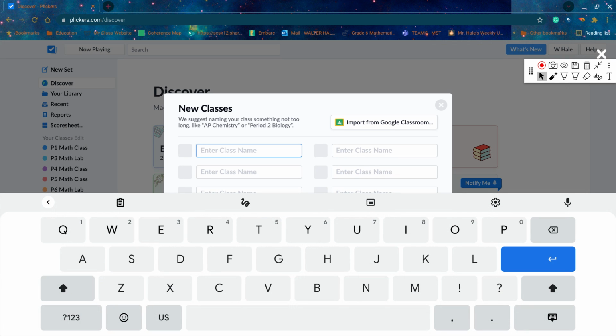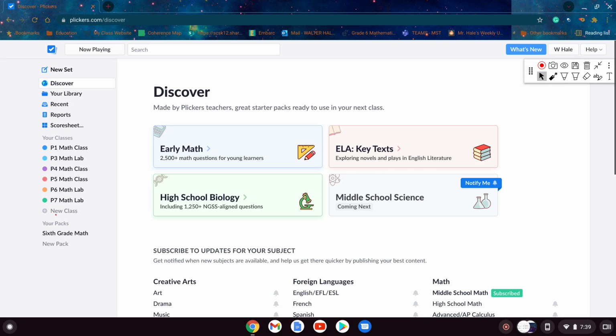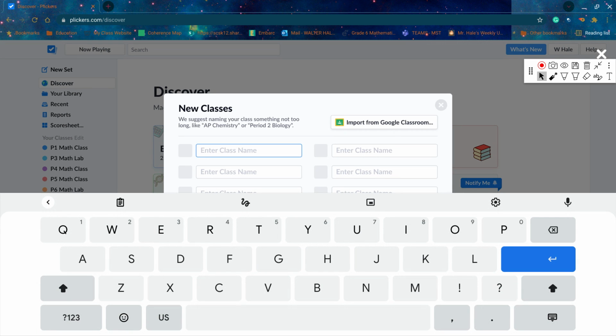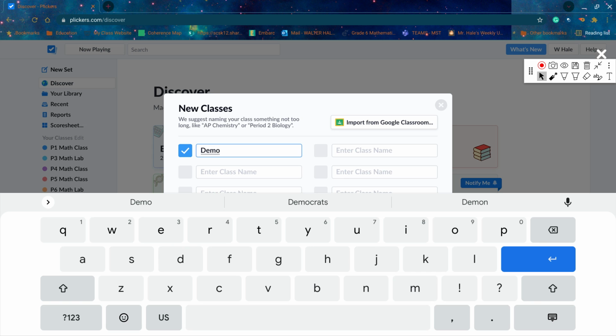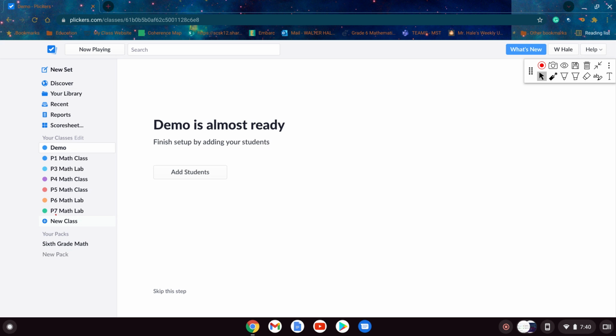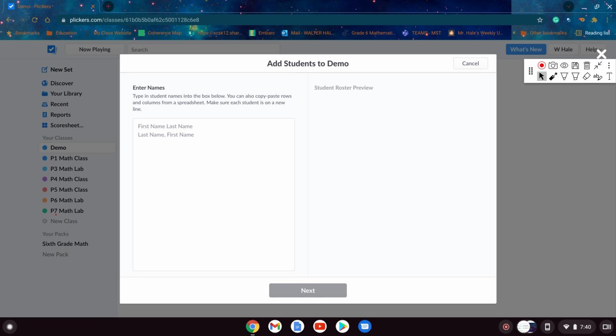And you will see the option to enter a class name. We'll say this is demo class 1. Okay, so demo is ready. Once you've got to this point, the next step is going to be to add students. So you can click on add students.